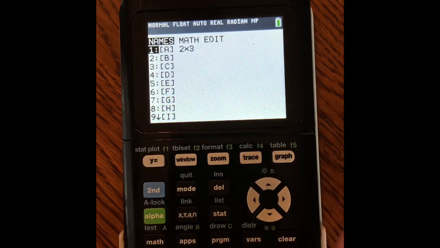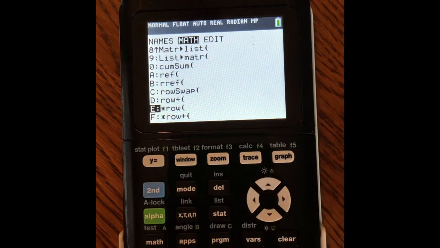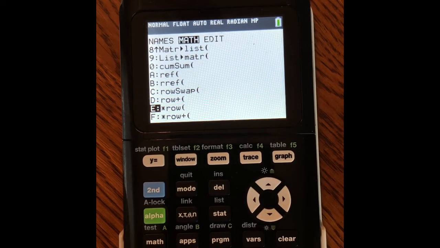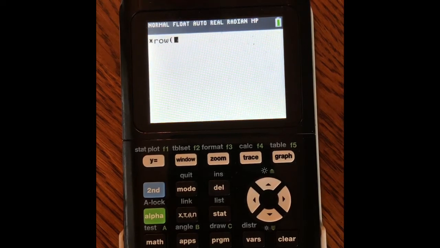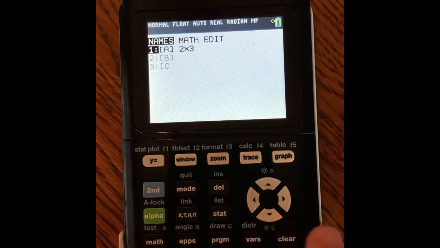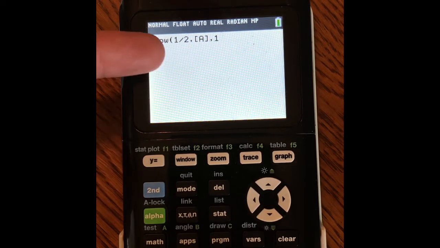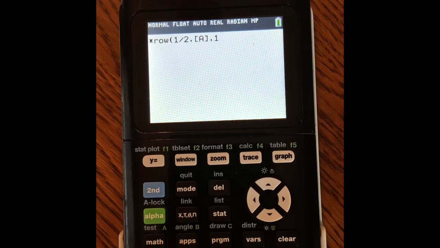Do second inverse to go to your matrix menu, go to math, and then times row. The first parameter is going to be the multiplier, which in this case is 1/2. The second thing is to put in the matrix we're working on, which is matrix A. The third thing is the row that's changing. The row that's being multiplied by 1/2 in this case is row 1. So 1 is your third parameter.